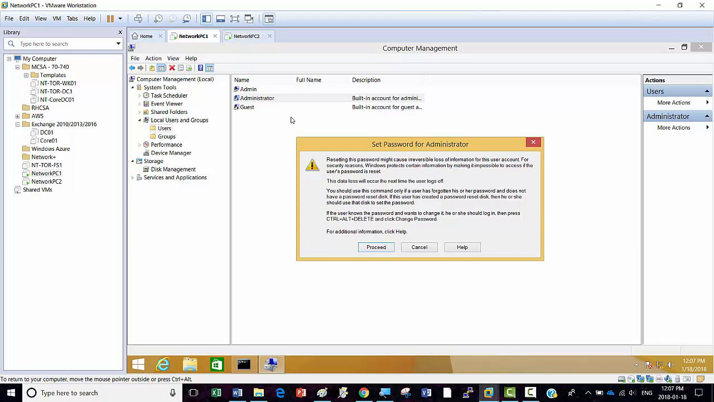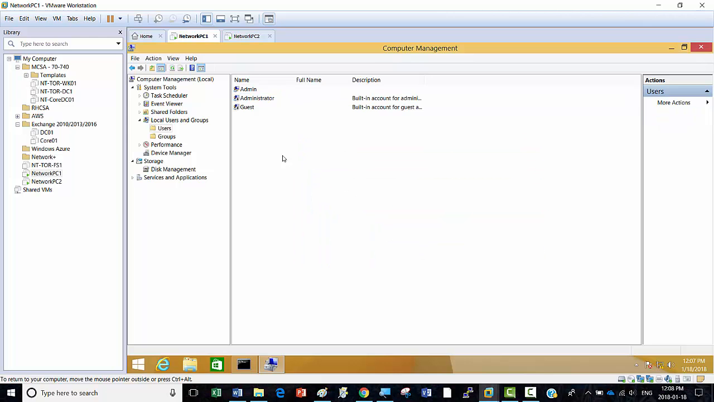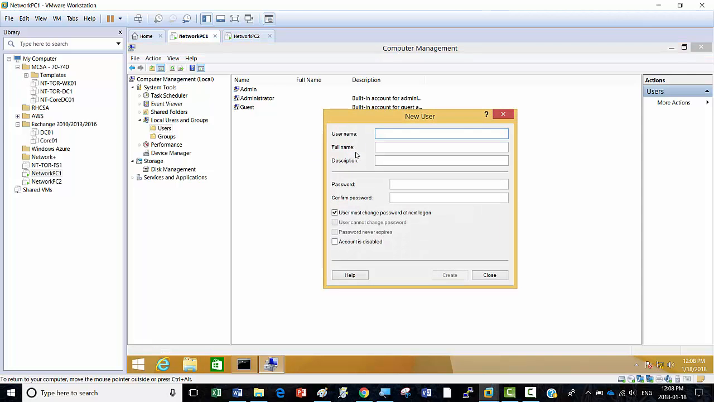So we don't need this user account right now. We are not here to take care of administrator and guest. So just click on cancel and then please create 2 more user accounts. Just right click anywhere on the blank window and then new user. Click on new user.